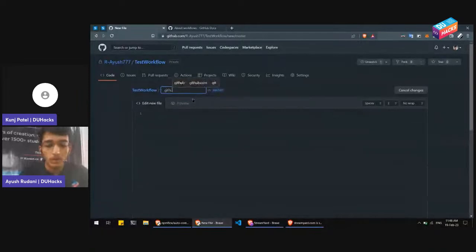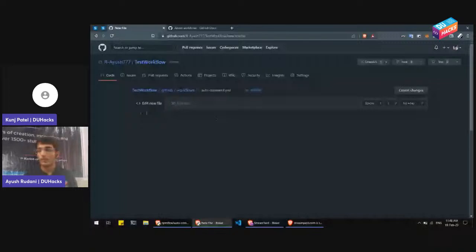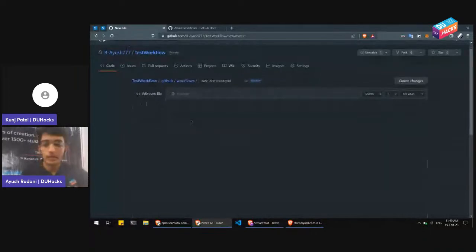So basically the workflow must contain the whole basic components: one or more events that should be there, one or more jobs that can execute on a runner, and one or more steps in which each script is running on the virtual machine. So let us create one workflow first.